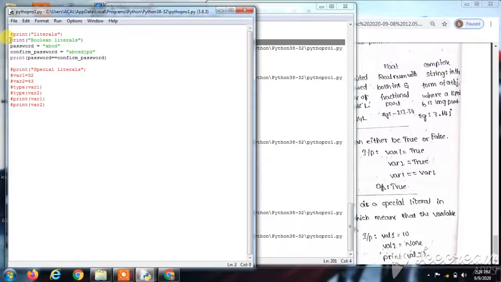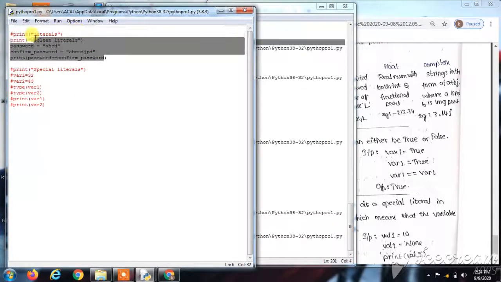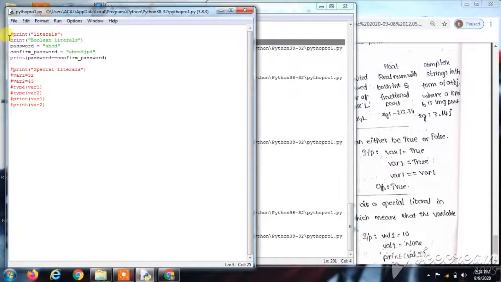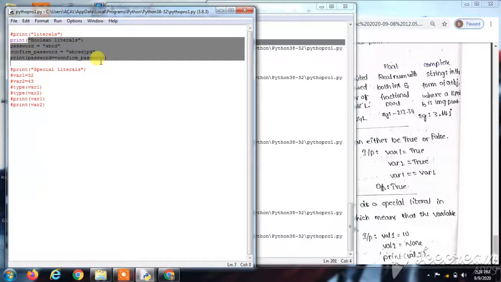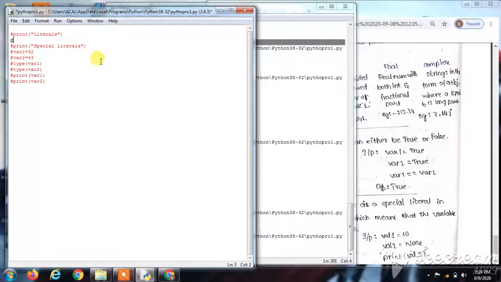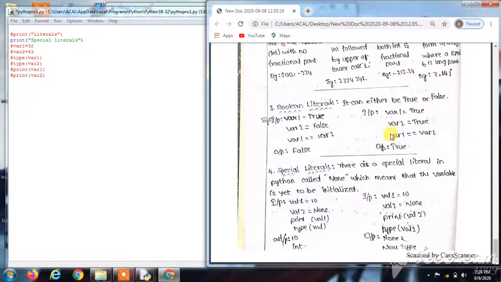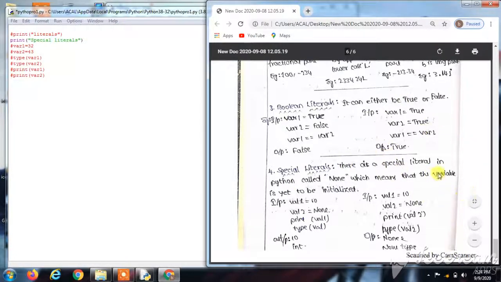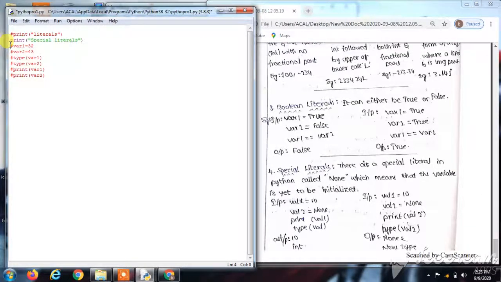Next we'll go to special literals. Remove this. This prints special literals. Special literals in Python are None, which means that the variable is not yet initiated. It means we are going to use None here. Start coding, remove the hash, and take all this off.